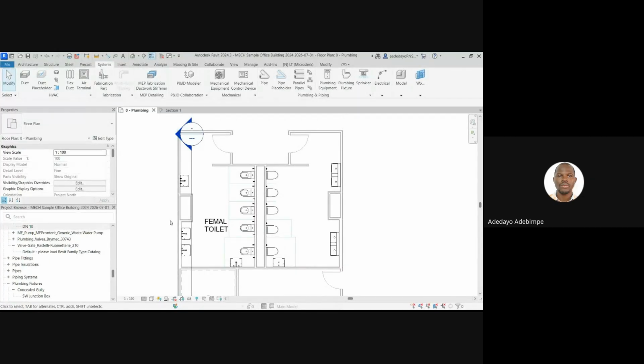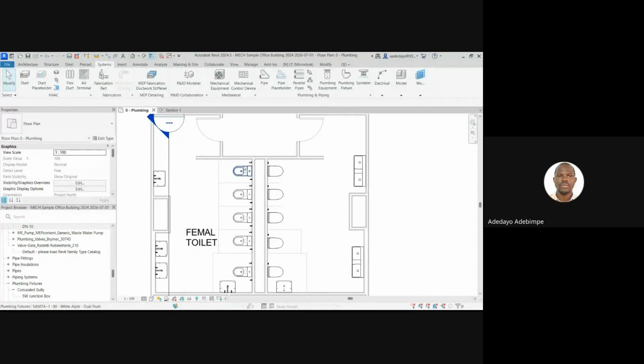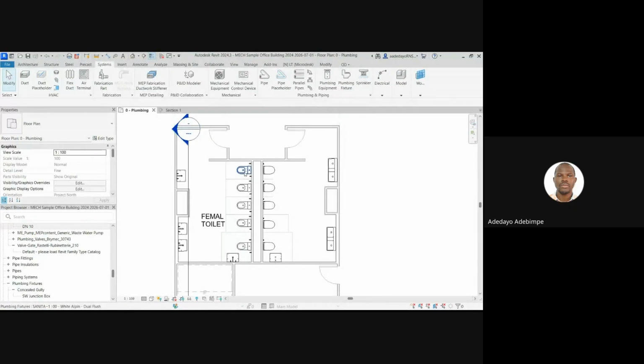Now, what does that mean? All my sanitary, all my soil waste will be connected on a single system. All my wastewater pipe will be connected on a single system. We'll now have separate stacks for them, but it will now be a single stack. Now, let's see what we mean by that.